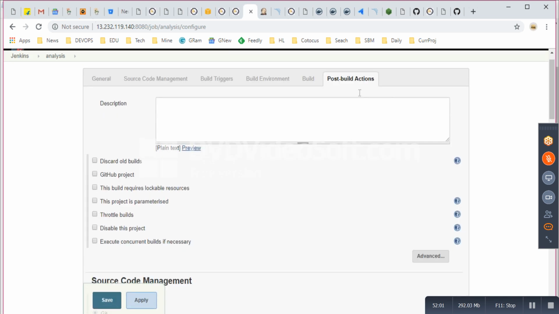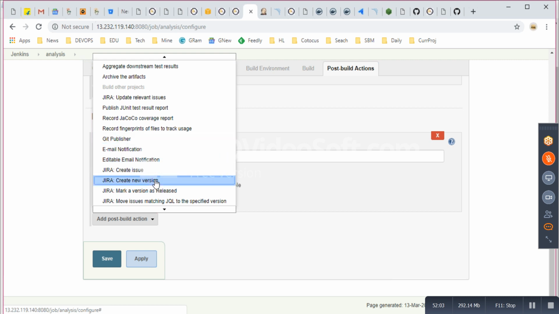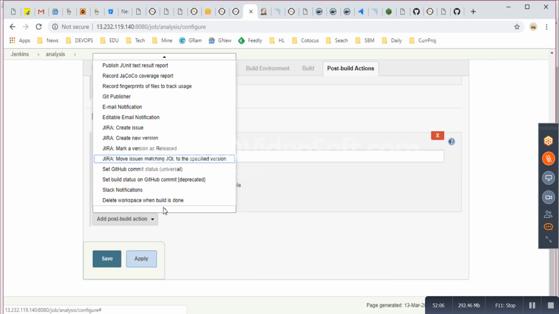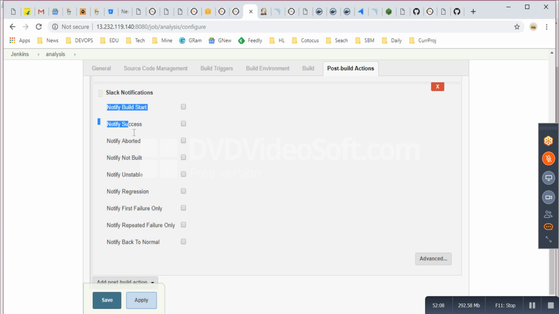So where is the Slack? Slack is here. And you can choose when you want the Slack chat to be sent. So define this: build start, success, aborted, not built, unstable, this, that. So you can set this for Slack, Jabber, WhatsApp, all these things.